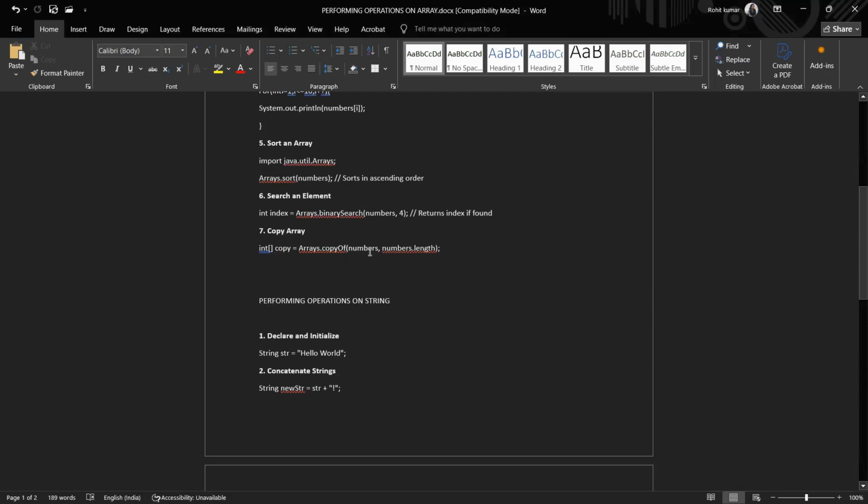int[] arrayCopy equals Arrays.copyOf(numbers, numbers.length). We are copying this numbers array, having the length numbers.length. We are making a copy of this array with the same length. This is the length of that numbers array, and numbers is the numbers array.